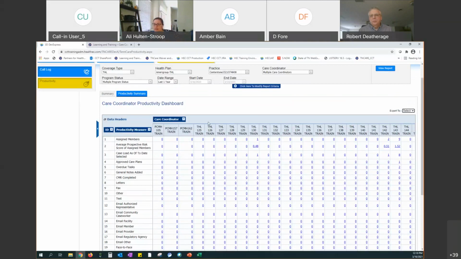And this report, again, is only something that a practice administrator would be able to see. A care coordinator would not be able to come in and see how their productivity is looking, or any of their care coordinator colleagues. So it'll just be the practice administrators and MCO admins who have this view.